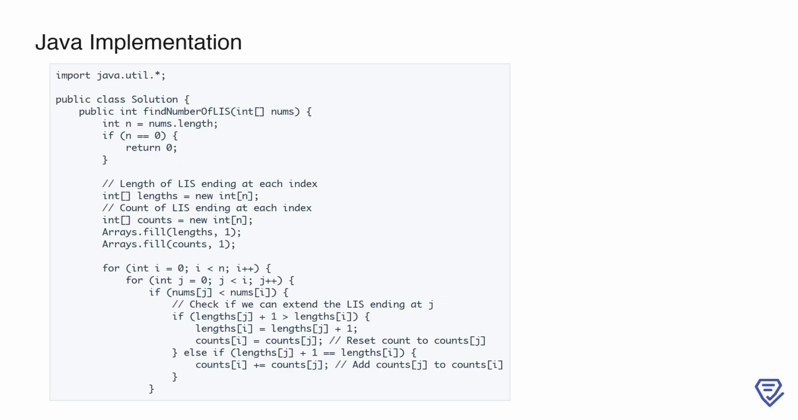If the new subsequence length is greater than the current value in lengths[i], we update lengths[i] and reset counts[i] to counts[j], as this is now the only way to achieve this new length. If the new subsequence length equals the current value in lengths[i], we add counts[j] to counts[i], as there are now additional ways to form subsequences of the same length ending at i.